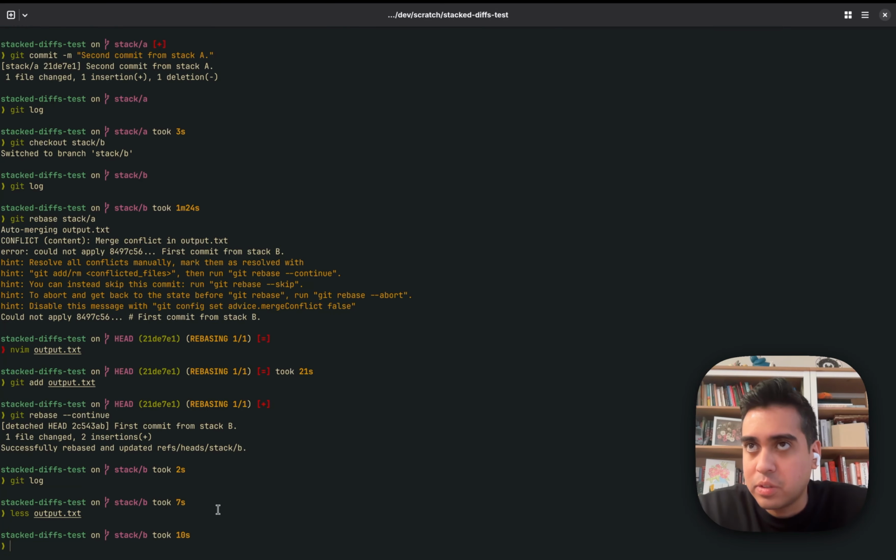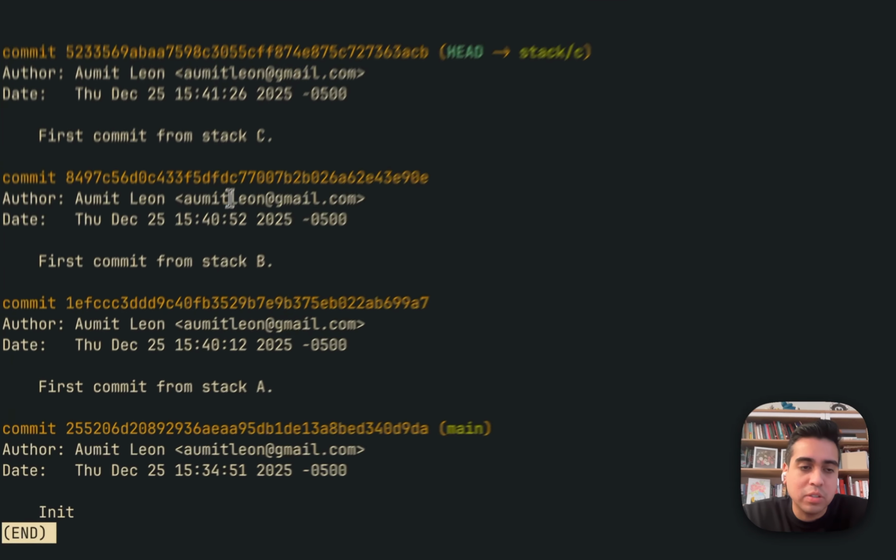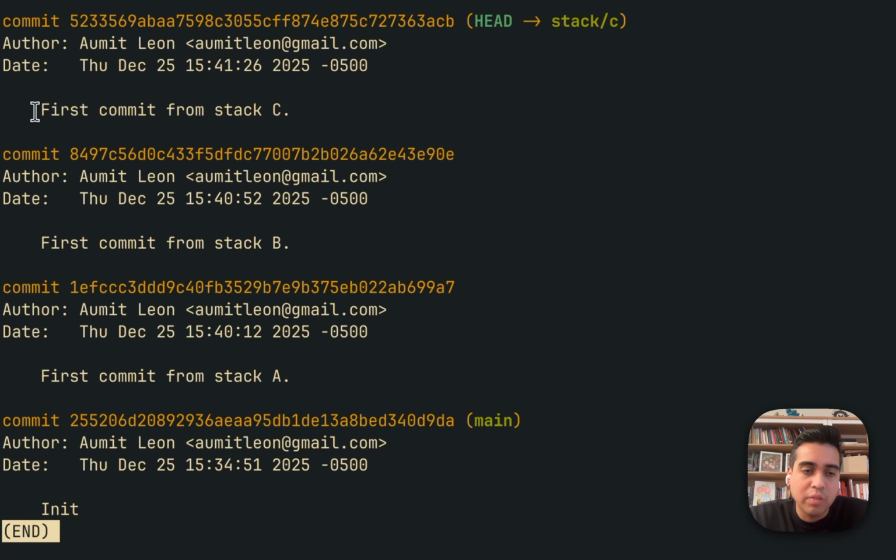What's a little annoying with this workflow is that, like I said, you need to recursively rebase down the stack, down the chain. So I need to do the same thing for stack C. Let's go do that. Let me go to stack C, and I need to rebase. Before I do that, let me just illustrate. So I'm on stack C. This is the log for stack C. I have the first commit from C, the first commit from B, and then the first commit from A.